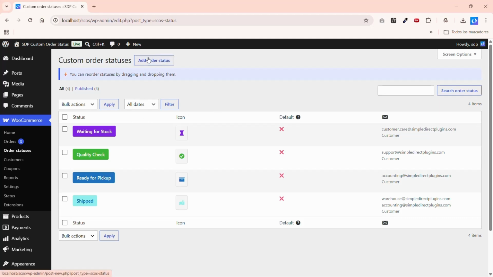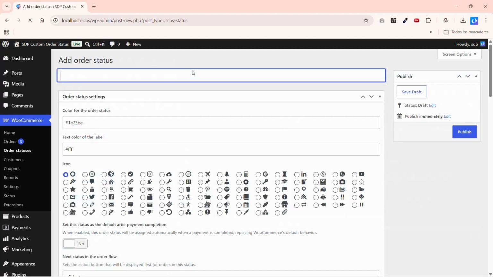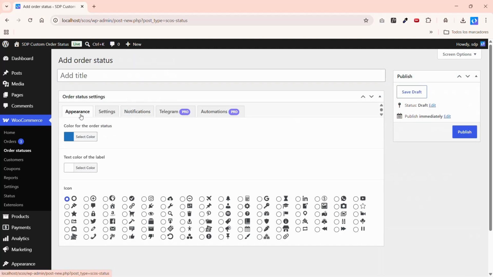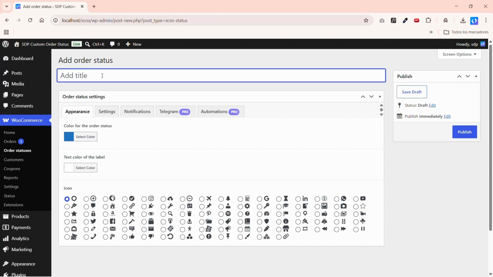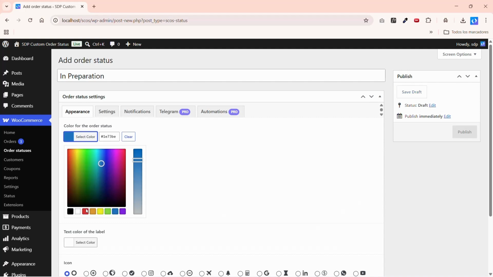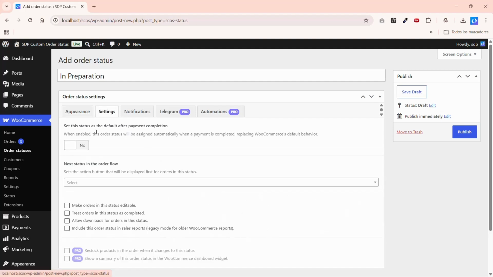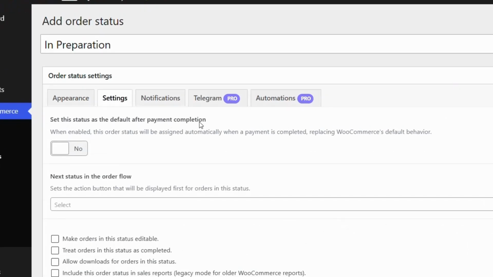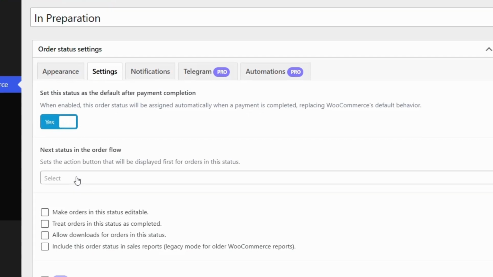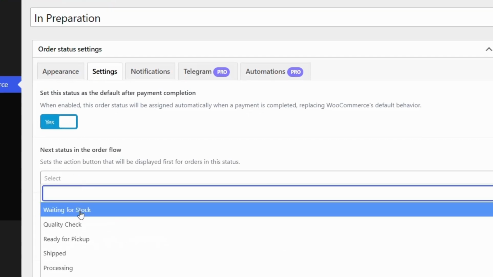Go to WooCommerce, then Order Statuses. Here, you can create custom statuses that represent each step of your process. For example, you might create statuses like "in preparation," "quality check," and "ready for pickup." First, enter the name of your new order status. For example, "in preparation." Choose a name that clearly represents a real step in your fulfillment process.